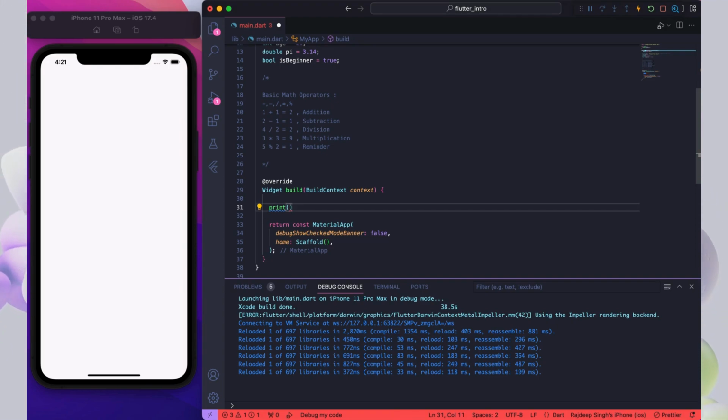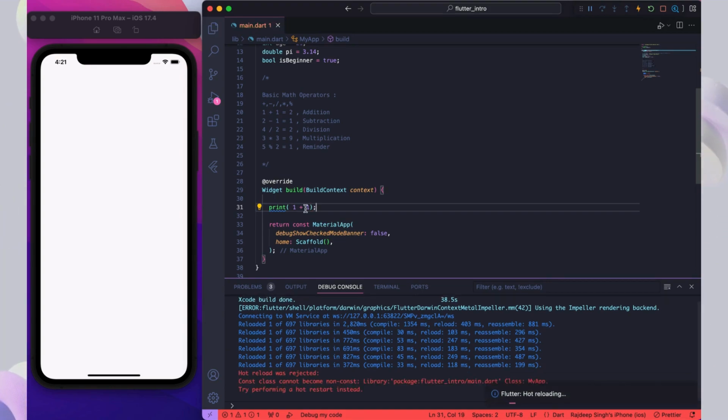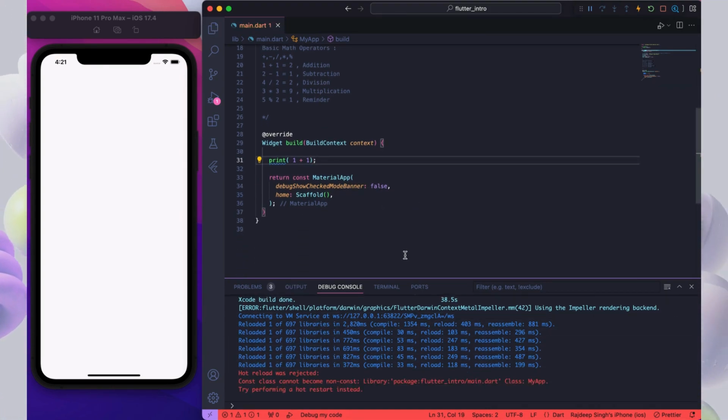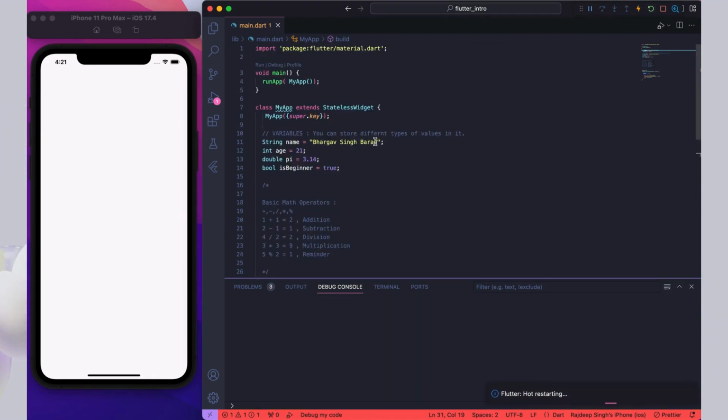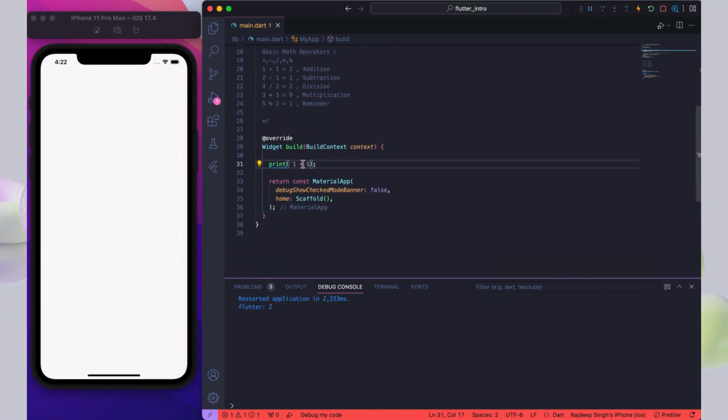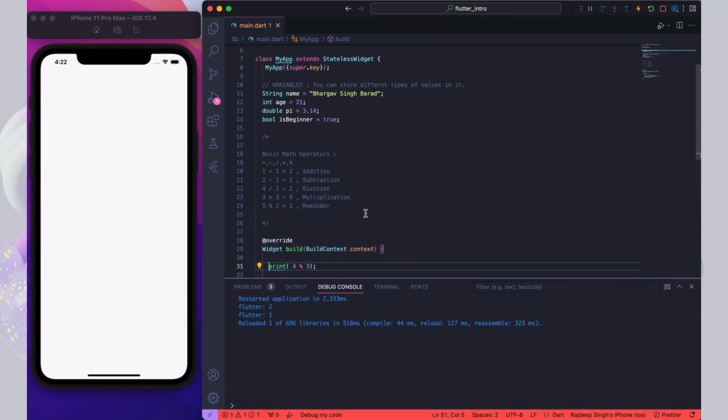Okay, so let's go with the addition, right? So 1 plus 1, let's print it out. So we have to restart it. Okay, it shows 2. So what if I say 4 modulus 3? What will be the answer? It's 1. Yeah. Similar to this, you can try any combination of basic mathematical operations.